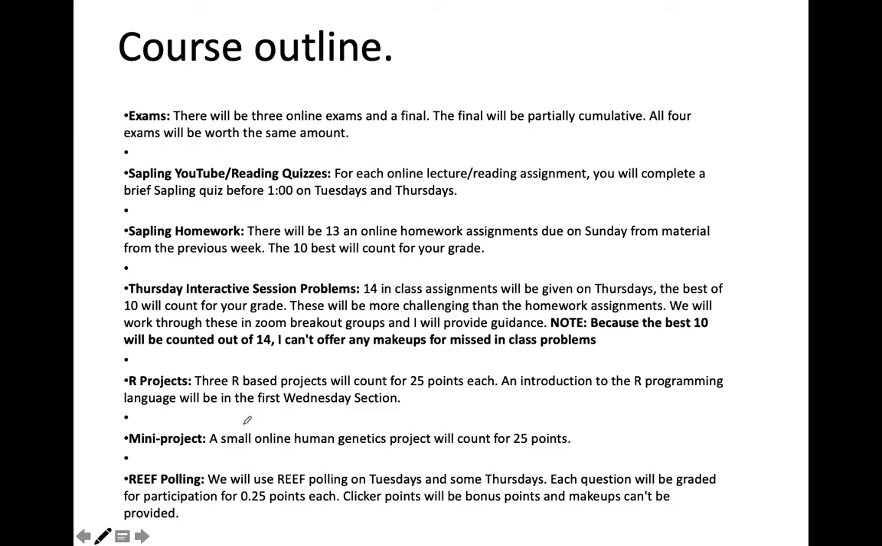There will be homeworks that will also be submitted through Sapling. There will be 13 homework assignments, and those will be due on Sundays on material from the previous week. And the 10 best will count for your grade. I just want to mention that the homeworks and the reading quizzes are what we call low stakes.